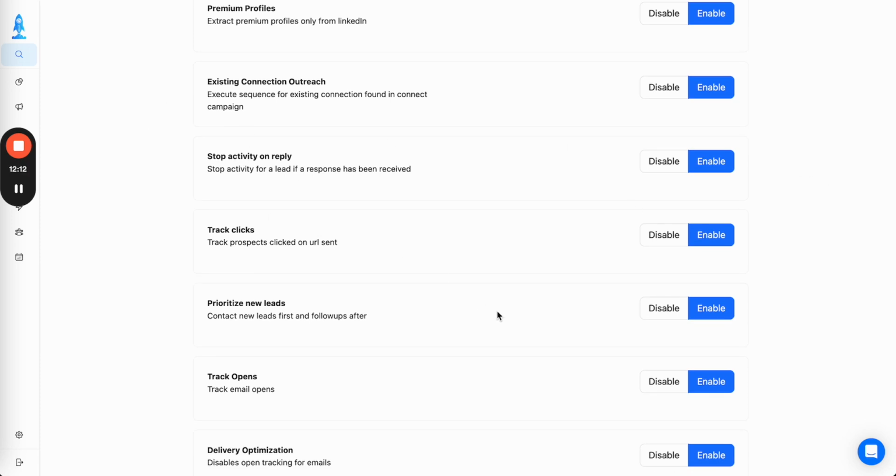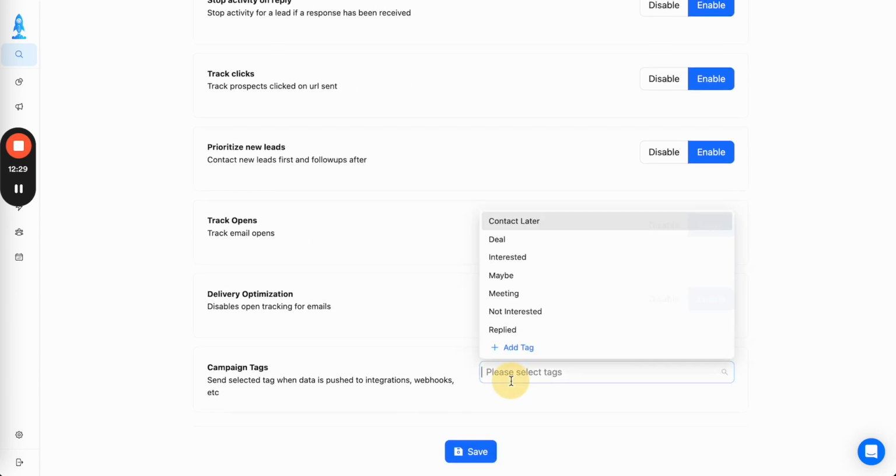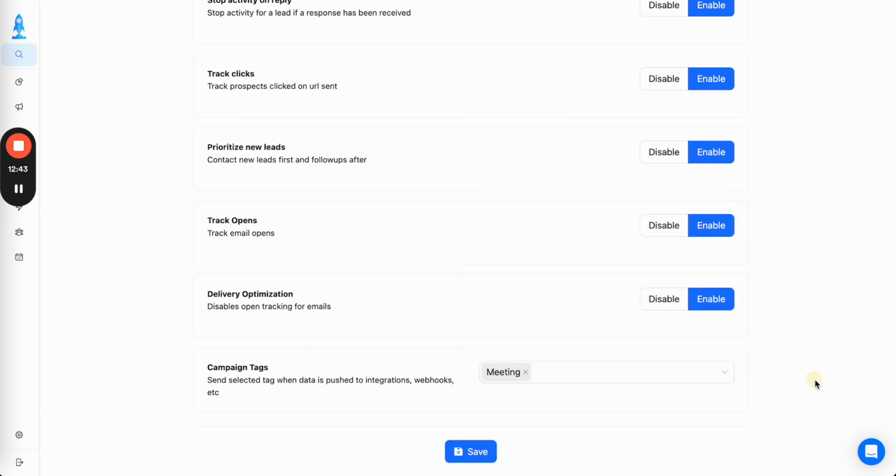Stop activity on reply will automatically pause your activity when a reply is received. Once the activity is paused, you always have the option to resume it from the leads section. Then we have track clicks, prioritize new leads, track opens, delivery optimization, and campaign tags. The campaign tag option is helpful specifically for GoHighLevel users. When the system pushes the data to your GoHighLevel, if you have a tag assigned here, the system will automatically send this tag to all the prospects being pushed from this campaign, and based on this tag you can trigger different workflows on HighLevel directly.